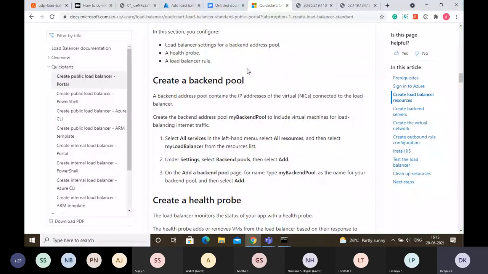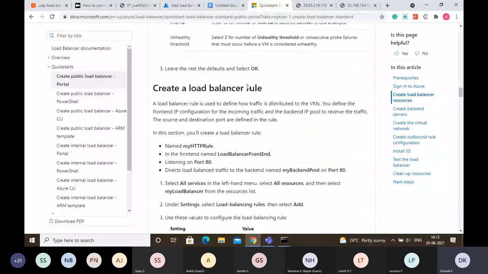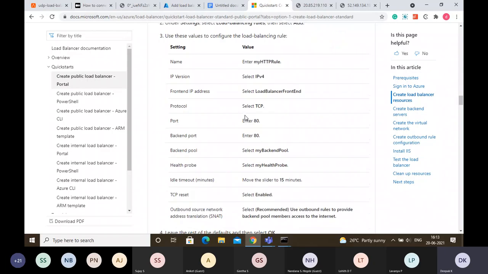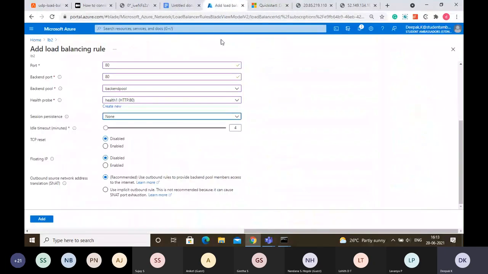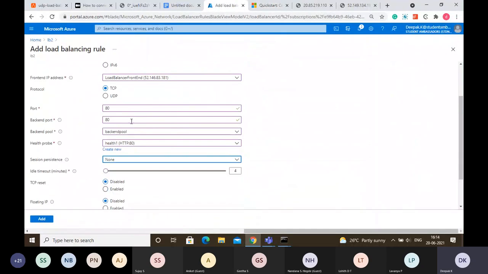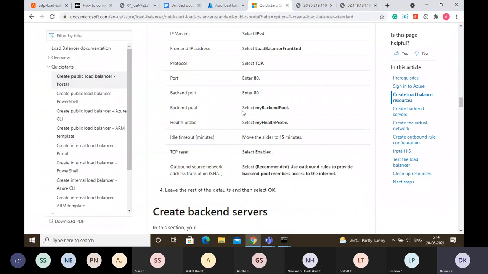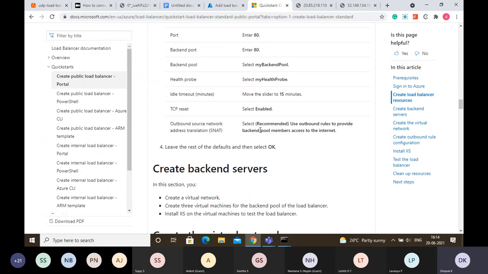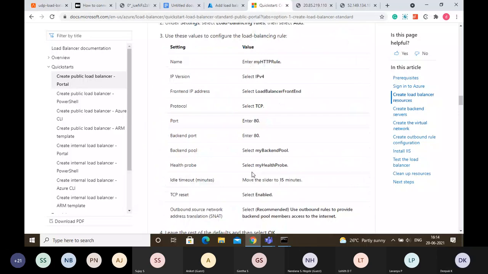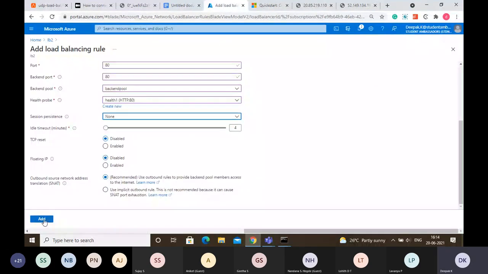Health probe we created, load balancer rule. They have given this name, front end chosen, port 80 done, backend port 80 done, all resources done. So what will be the protocol? Yes, can you see here TCP and port 80, backend port. Again, we have chosen 80. It's not mandatory to choose 80, you can choose based on your system configuration. Health probe chosen, idle timeout. They have kept 15 minutes, but we don't have so much patience to try. Backend server, we don't want these things because we are just doing basics. Conventional load balancer. I will be adding it.